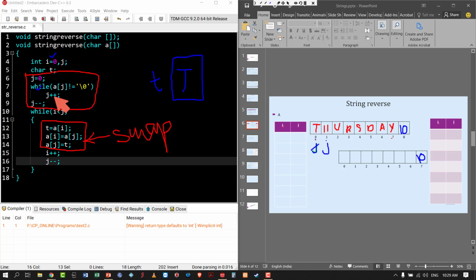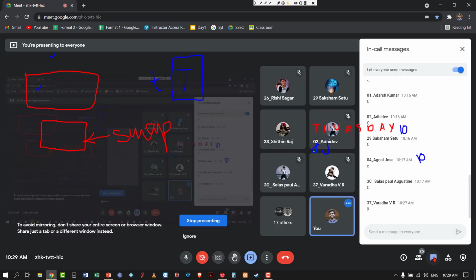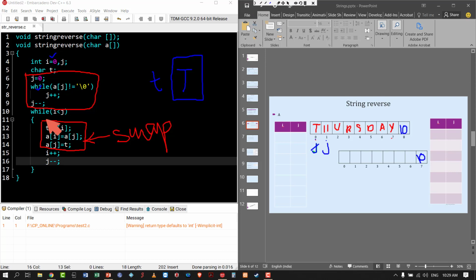Again, it will test the condition. a of j not equal to null. Here it is h. a of h not equal to null, so j plus plus. j becomes 2. Again, it will test the condition. a of u not equal to null.